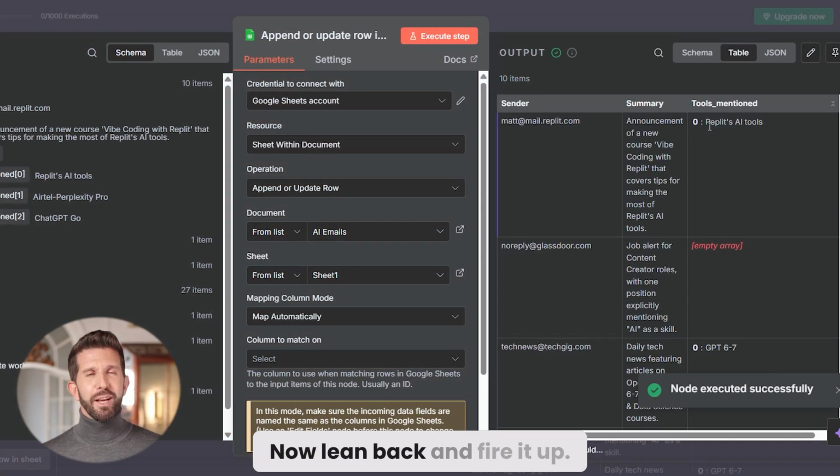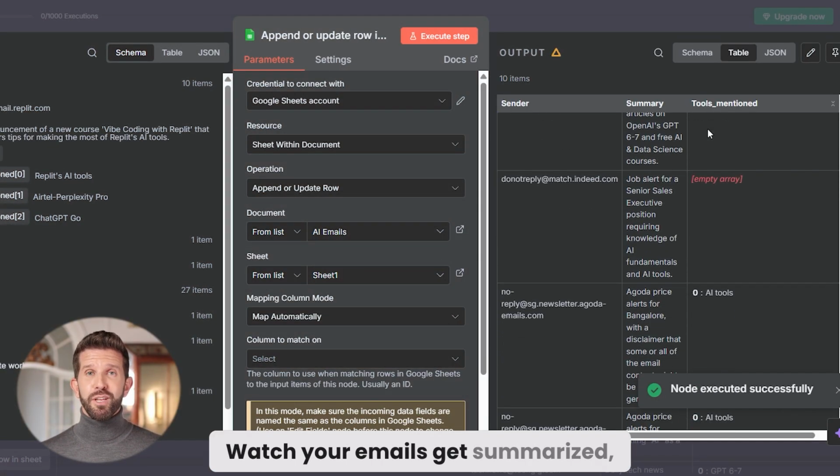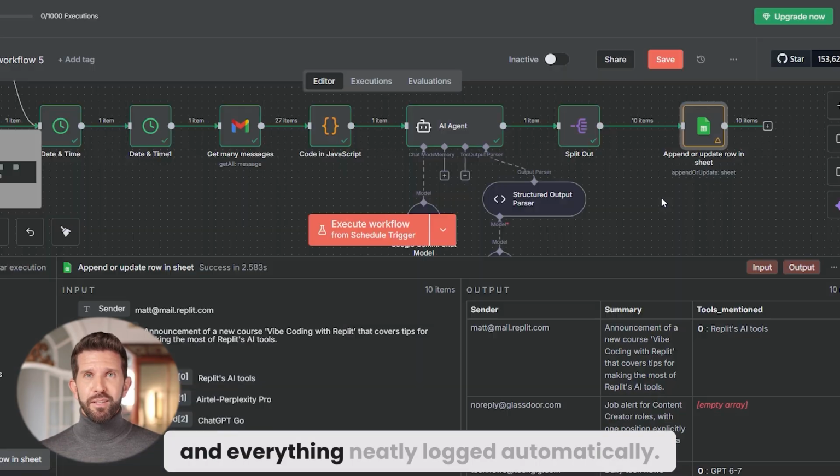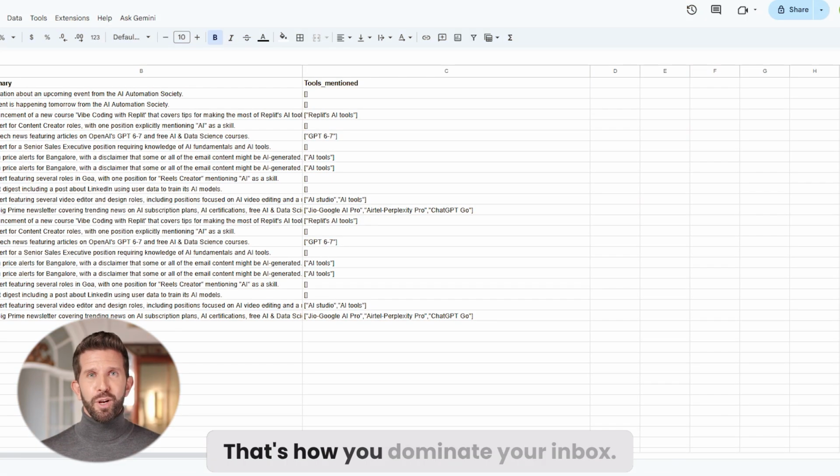Now, lean back and fire it up. Watch your emails get summarized, tools extracted, and everything neatly logged automatically. That's how you dominate your inbox.